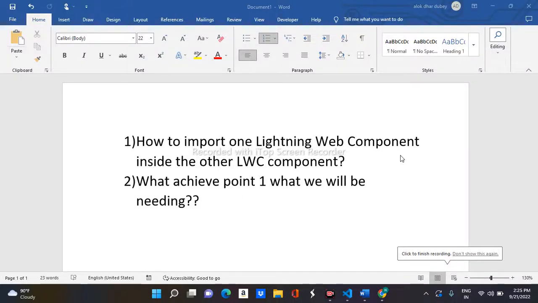I'm here to discuss with you how you can import one Lightning Web Component inside another Lightning Web Component. To do so, I will show you what things we will need through the implementation. Meanwhile, I will also discuss what syntax we should follow to import a component inside another component, and what naming convention we should follow to name our Lightning Web Components. Okay, so let's start with the implementation part.